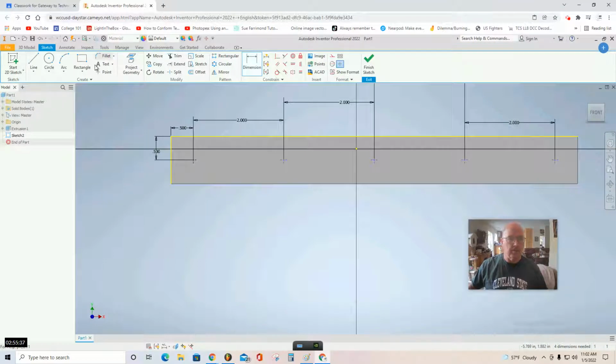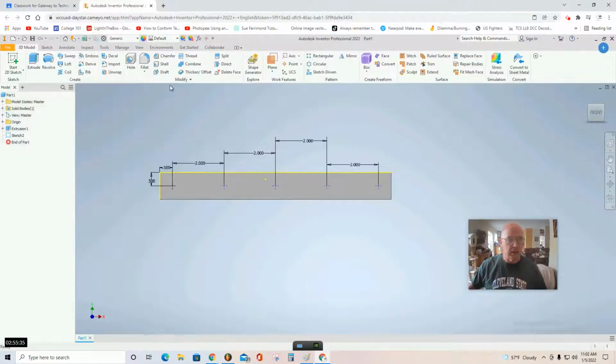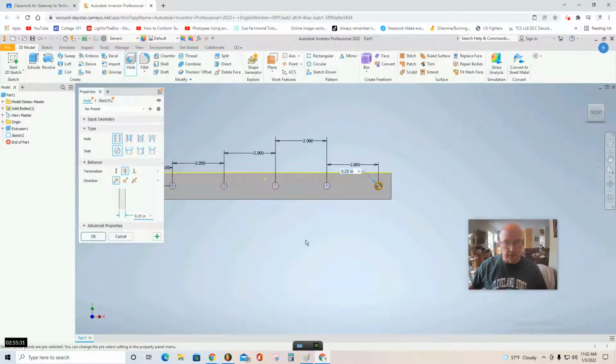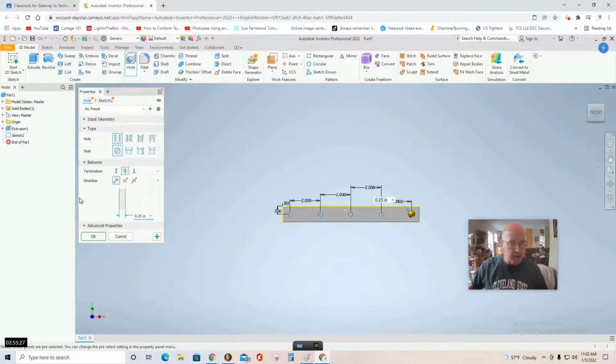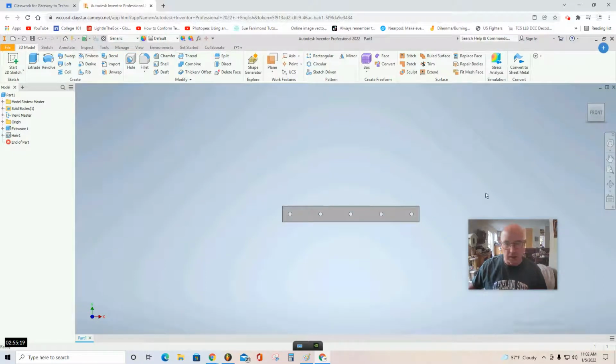Now, finish sketch, and there's a hole tool. So select hole. All of those points should become holes, and you want to make sure that the dimension diameter is 0.25, and if it is, you select OK. And there I've created holes.